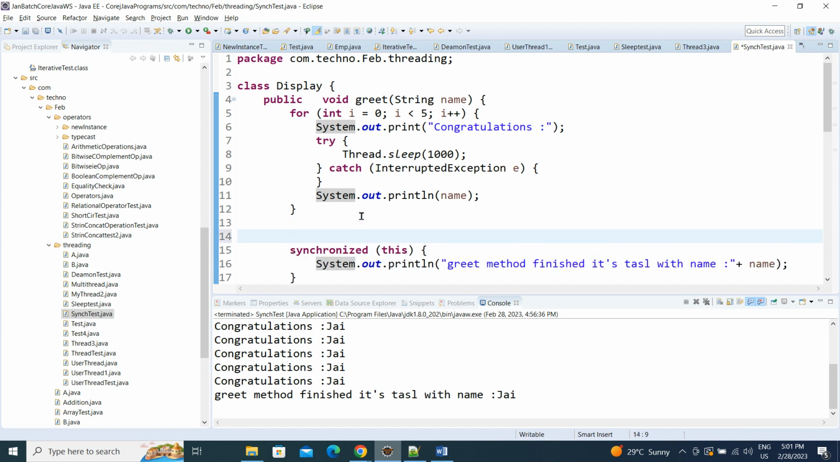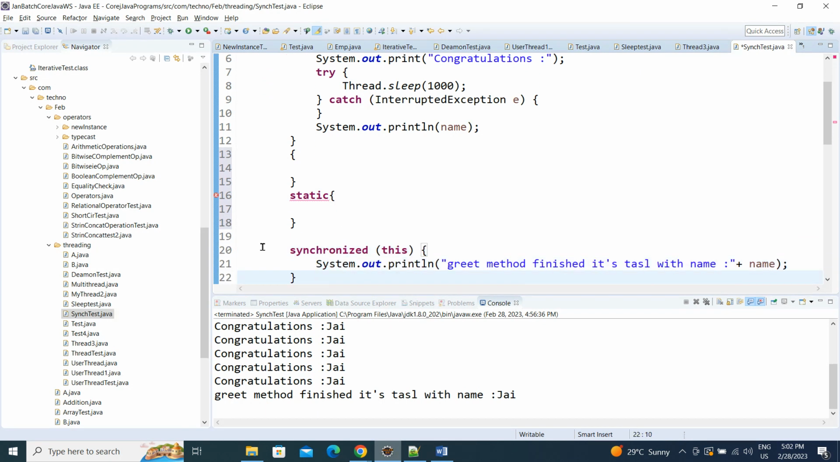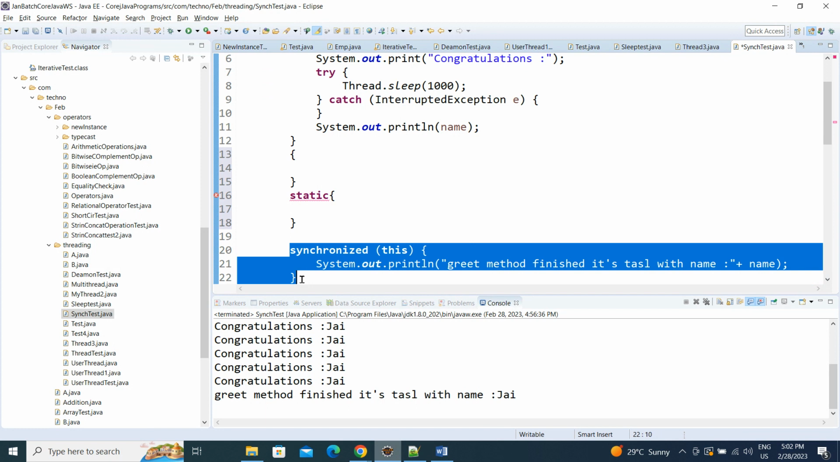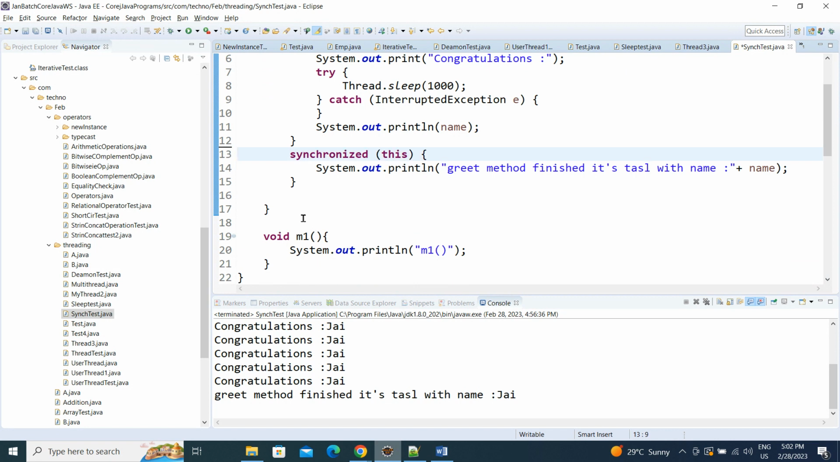This we call a non-static block. This we call a static block. Then this we call a synchronized block. We are giving a name to this block.